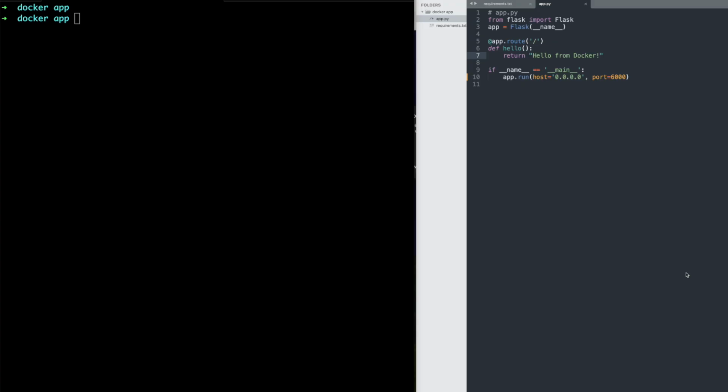All right, on my left side I have this terminal window, on my right side I have Sublime Text open. On the right side I have written a very simple Python file which uses Flask, and it just returns hello from Docker. It says the host should be localhost and the port binding is 6000. You can use any other port if you like. There's one file called requirements.txt which says Flask, and we will use this file in a minute.